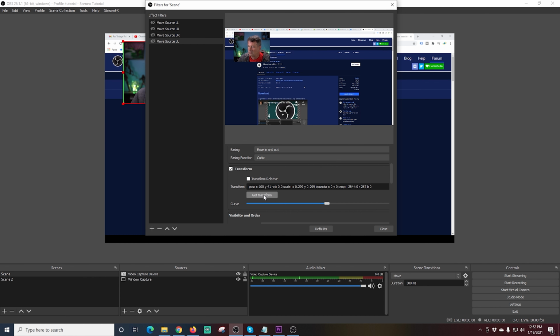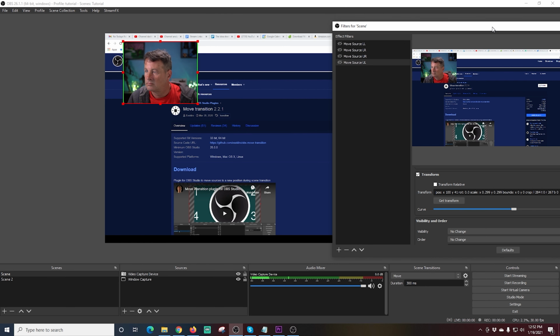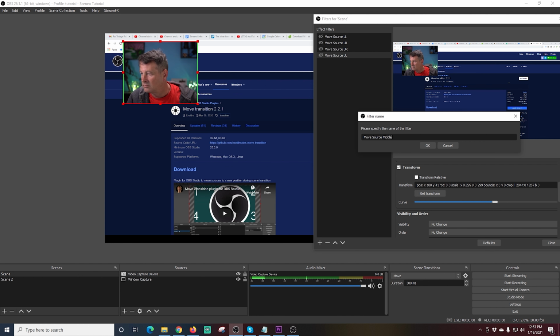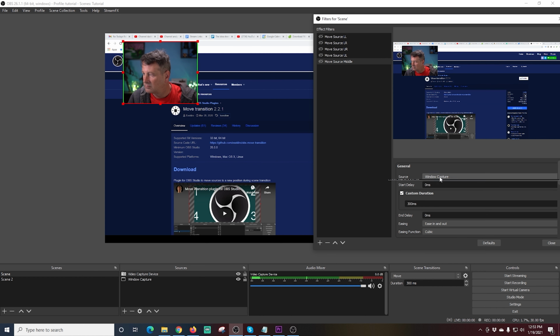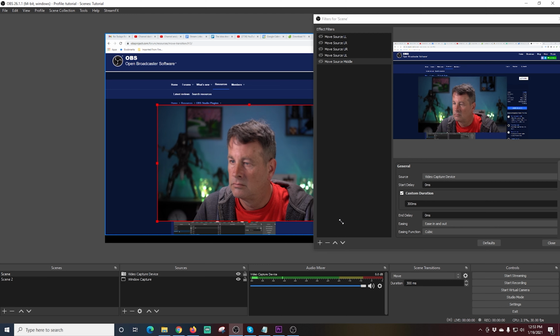And I want to do one more of these, and the reason why is because I want to show you that these will work even if you re-transform your window. In other words, you change the size or you adjust the crop. So I'm going to go back down here, click that plus once again, and go to Move Source. And this one I'm going to call middle and click OK. Now I'm going to select my video capture device as my source and go over here to the right. I'm going to hold Alt and drag these out so my window is no longer cropped. And then I'm just going to resize it to the center of the screen here.